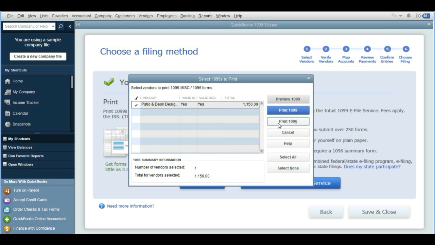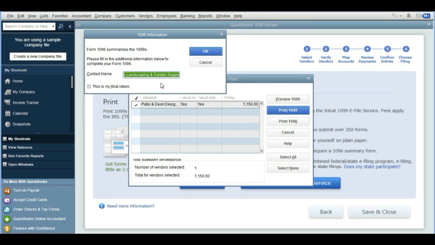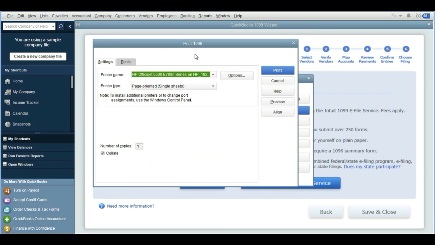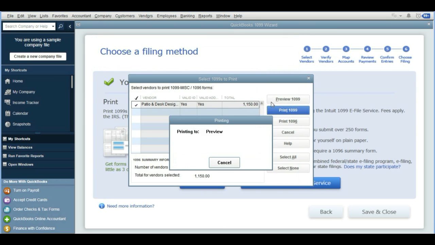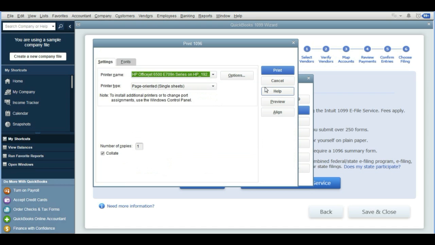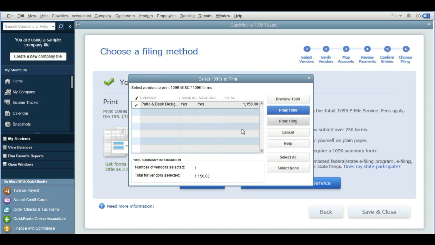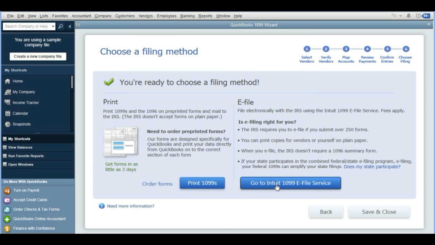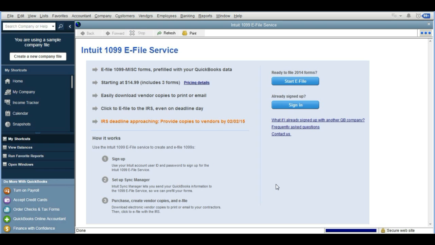Same thing with the 1096. You're going to act as if you're printing it, and then you'll do a print preview. The reason why this is set up this way is because you can request forms from the IRS, or you can buy pre-printed forms from your local office supply store, and QuickBooks allows you to print the information within those forms. You'll also see total for vendors selected. With the 1096, you want to see the total amount that you've paid to all your contractors.